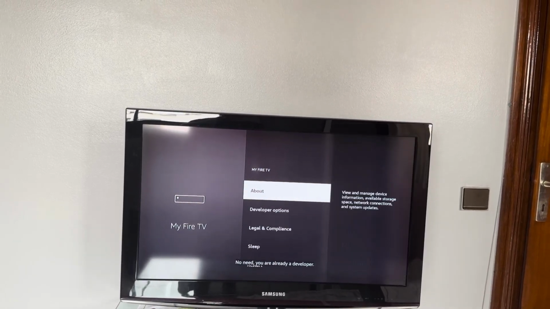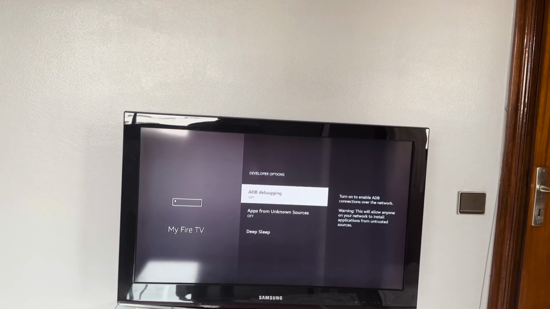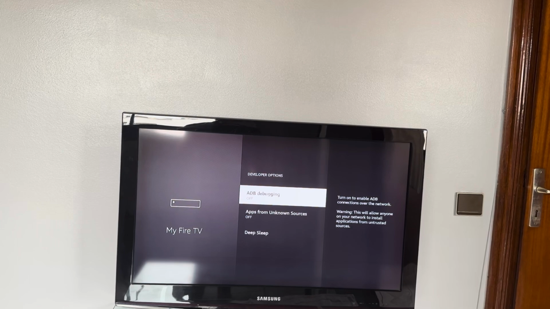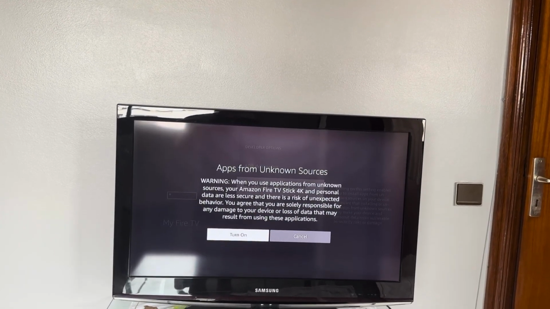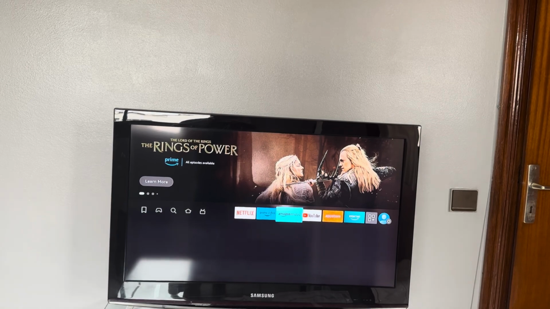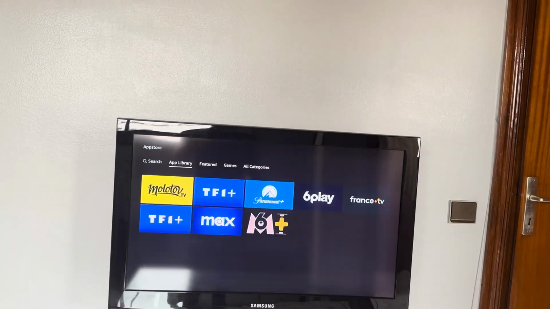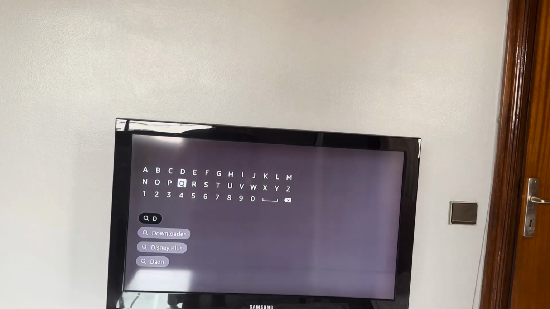Then go back once and click on developer options, click on ADB debugging to activate it, click on apps from unknown sources, then click on turn on, then go back to the main menu, go to App Store, and we will go to search, then look for Downloader.